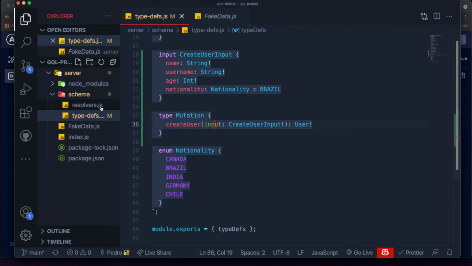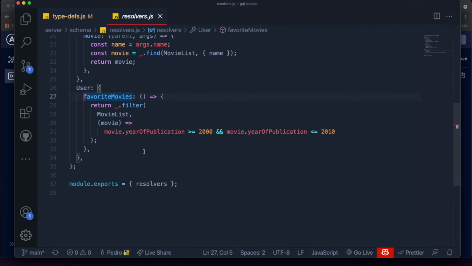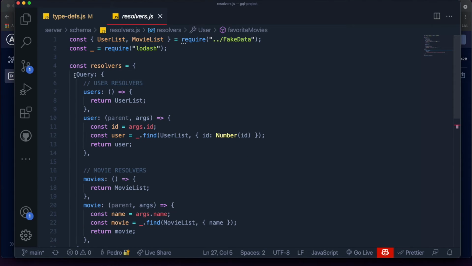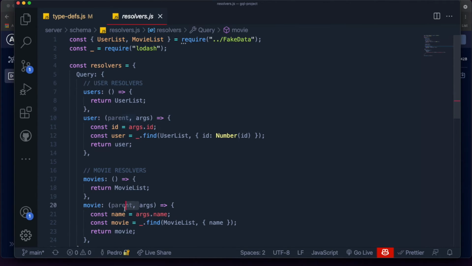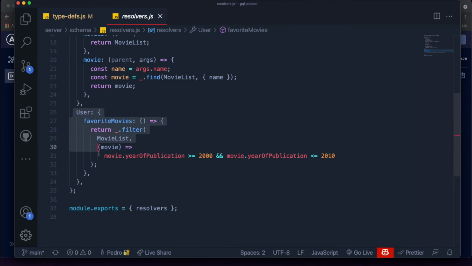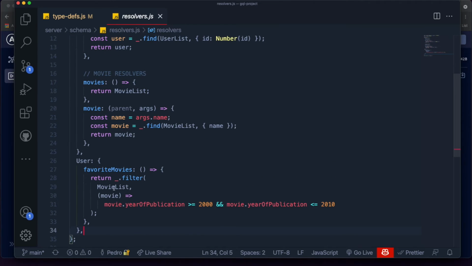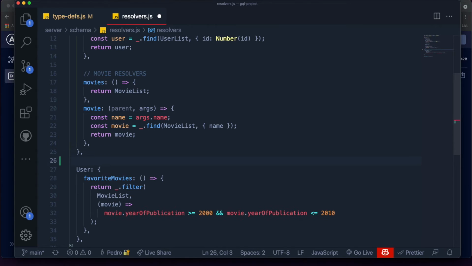So to do that, let's come to our resolver.js over here. And similar to how we have a query type inside of our resolvers, and we have all the resolvers for the fields for the query, and we also have a user type over here for the user, we want to have a mutation type inside of here. So I'm gonna put it right below the.